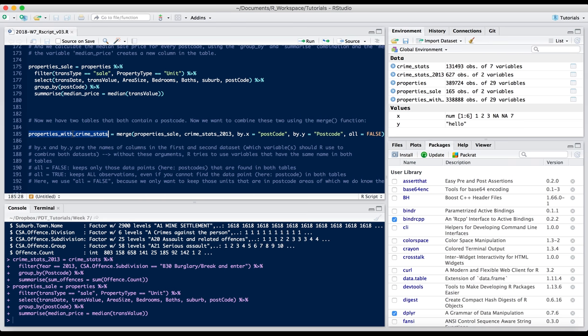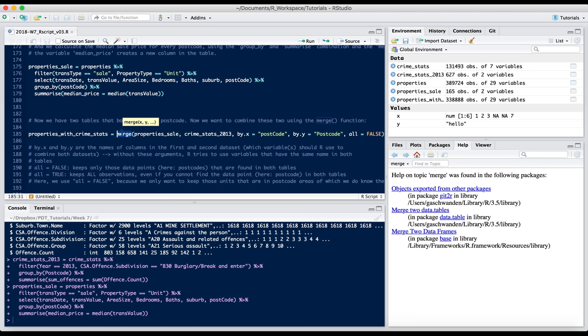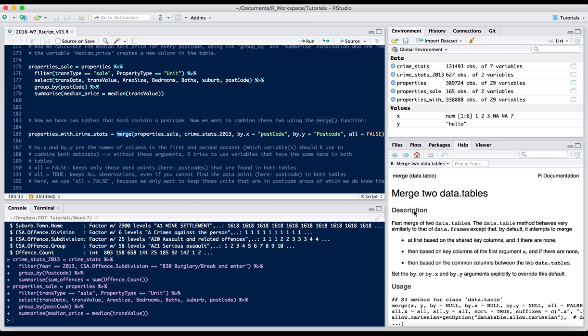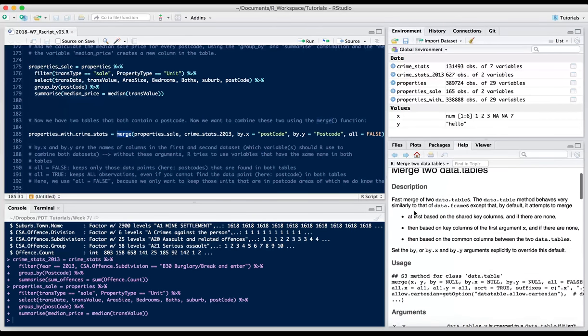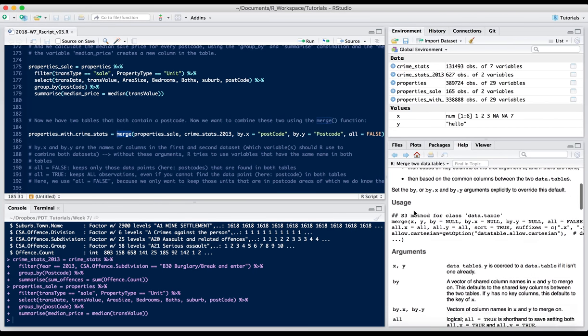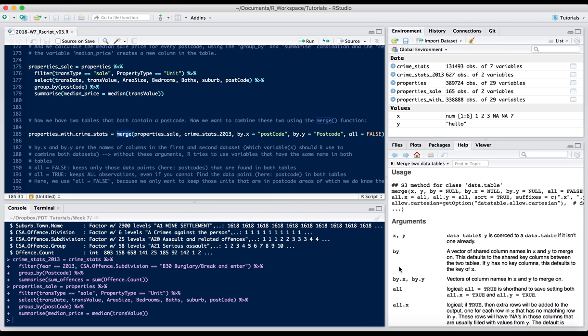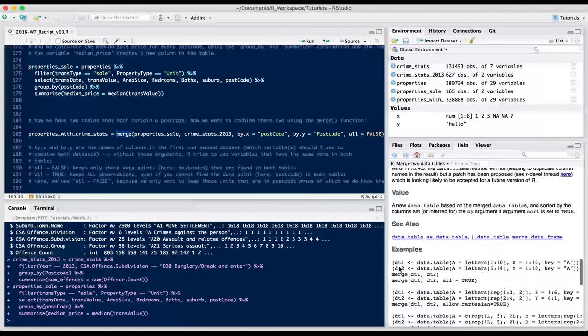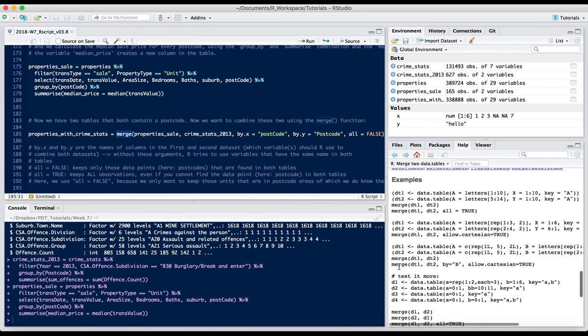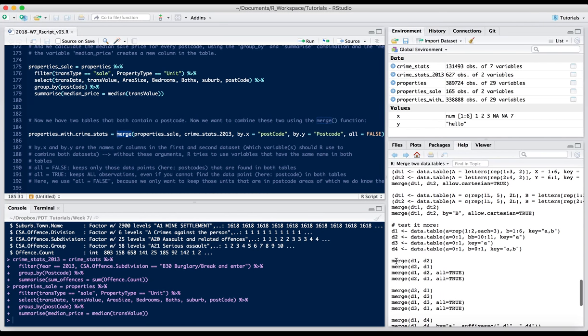We combine this, and the function is called merge. If you have a question how this works, always press F1 and you will get what it is. Sometimes it is used in different libraries, so you have to check that. So merge two data tables, it's probably in this one. And you have the description at the top, how it's used, what kind of arguments, what kind of parameters you can choose. And then at the end, very good, examples. Always go with them. Just choose those two and merge D1 and D2 and what they mean.